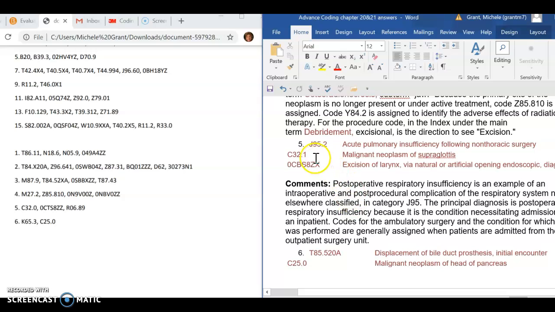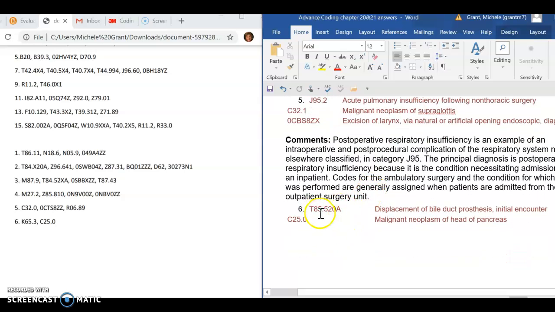Number 5, you need the pulmonary insufficiency first, C code second. And then number 6, it looks like you need to go to complication displacement. You're off a little bit.